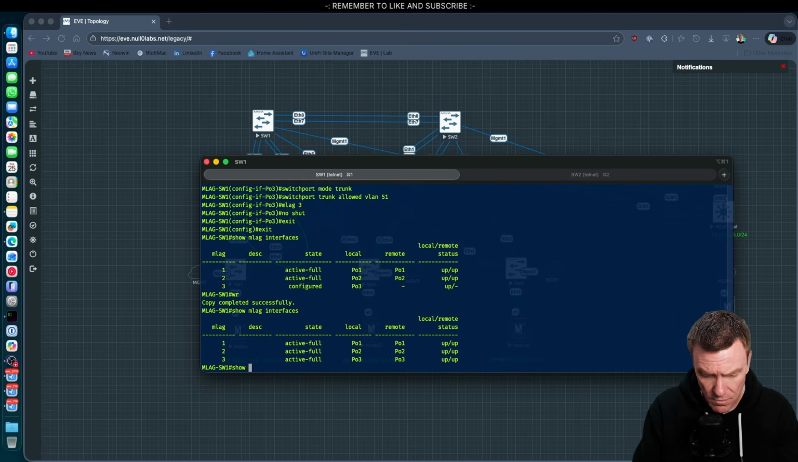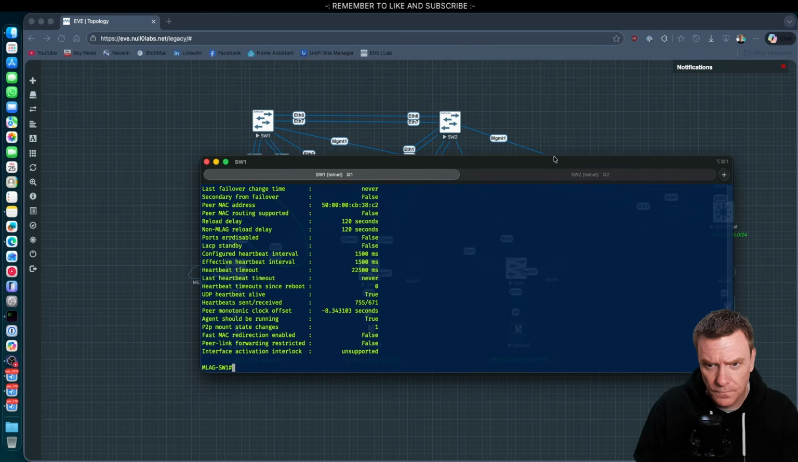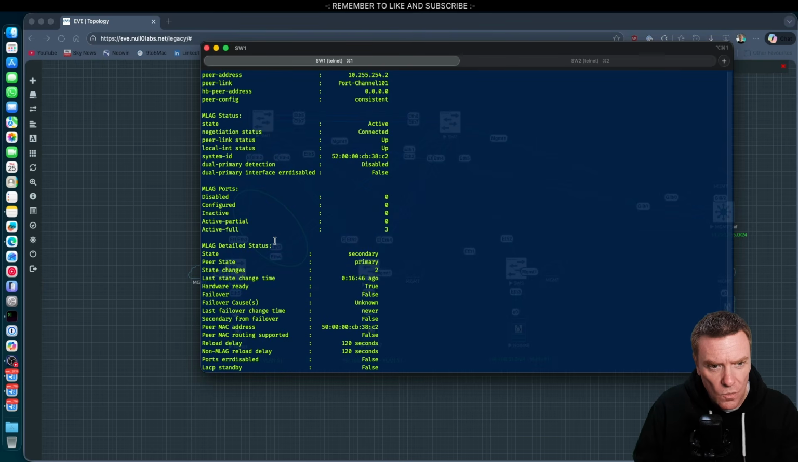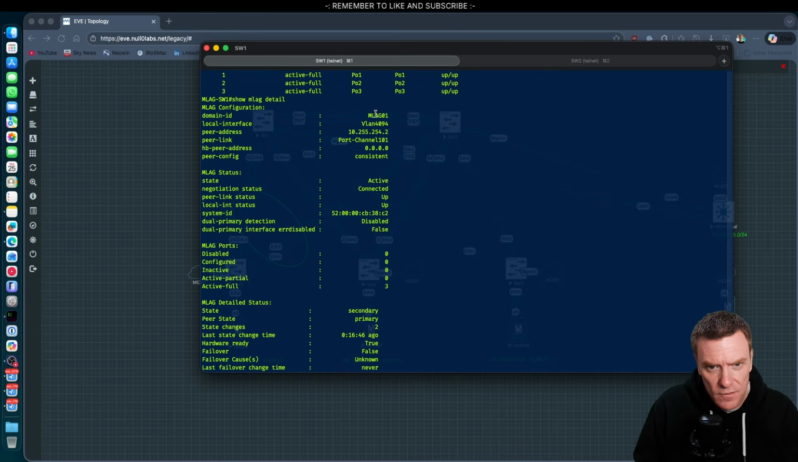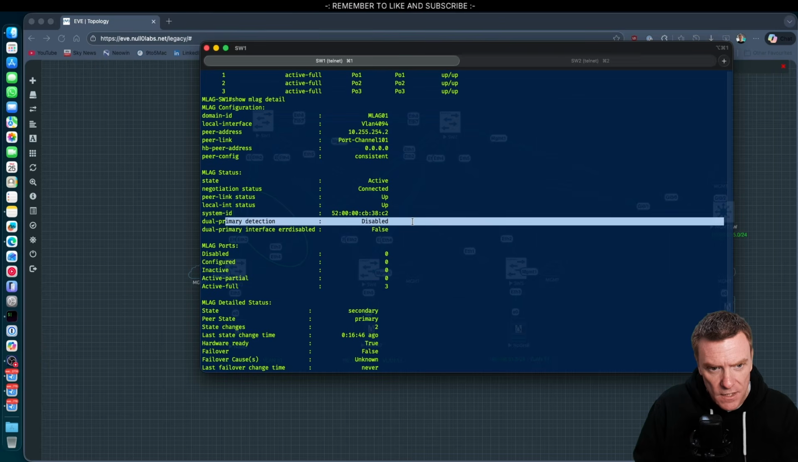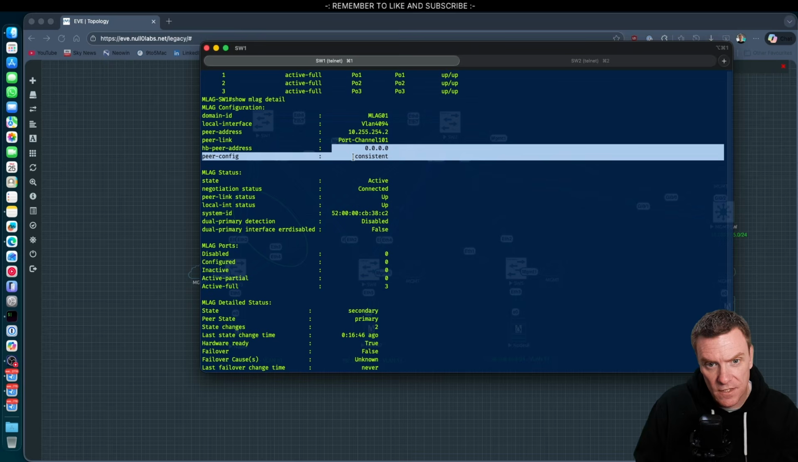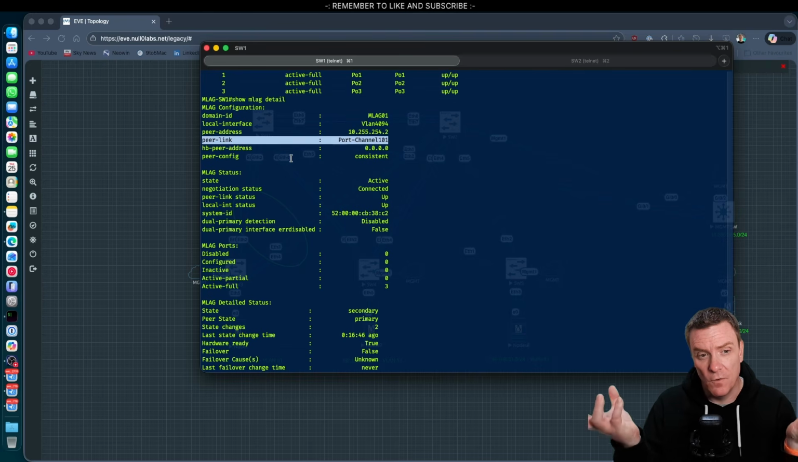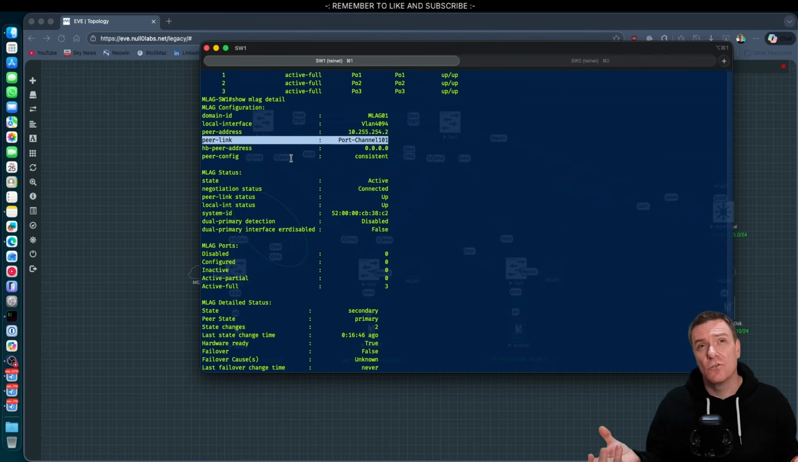So if we do a show MLAG detail on switch 1, I entered the command there, so we can see dual primary detection is currently disabled, and we have no peer address for the heartbeat. So at the moment all the heartbeats are going across the port channel interface, and obviously if that gets cut, then by default both nodes will stay active and all interfaces will stay active, and we could end up with a loss of traffic there.